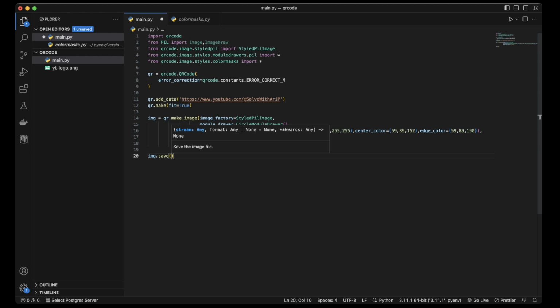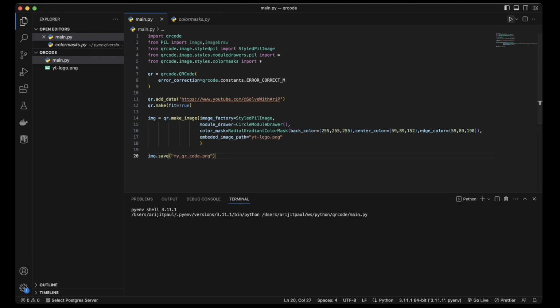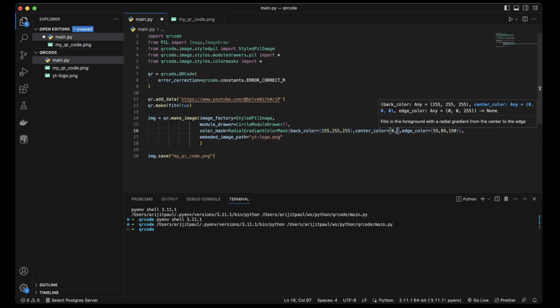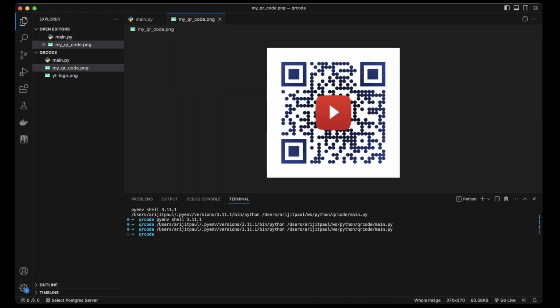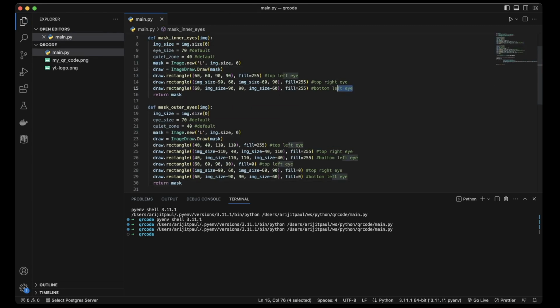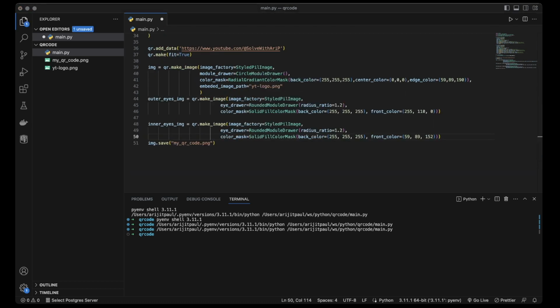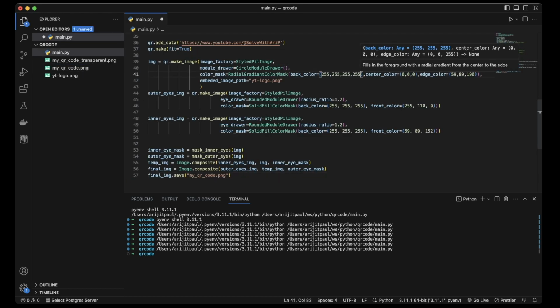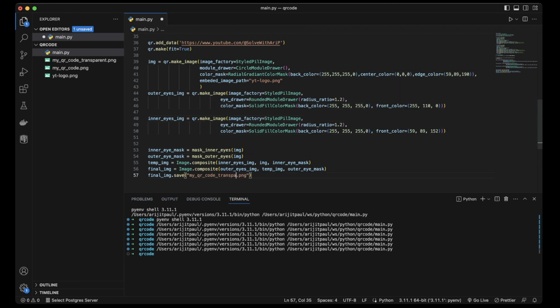Now save the image. Run the program. That's it. Change the color code for a better gradient. We can further customize the eyes of the QR code with the help of Pillow library. Now we will change the background to the transparent.